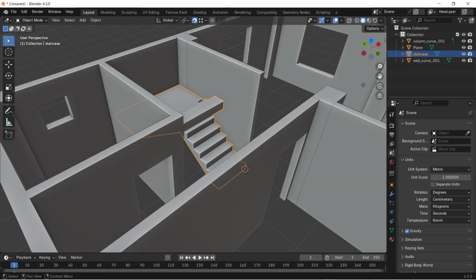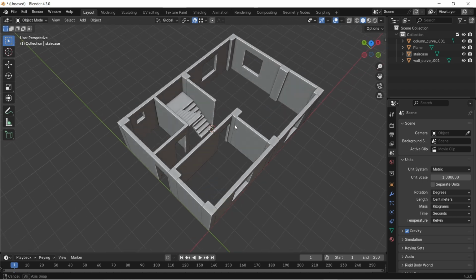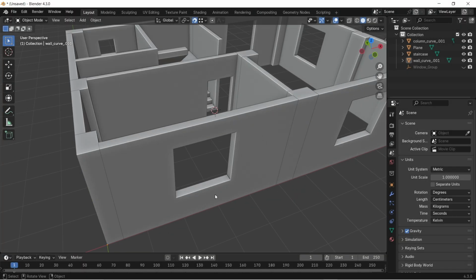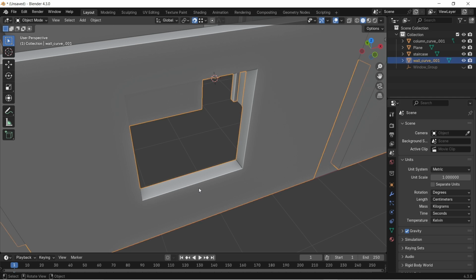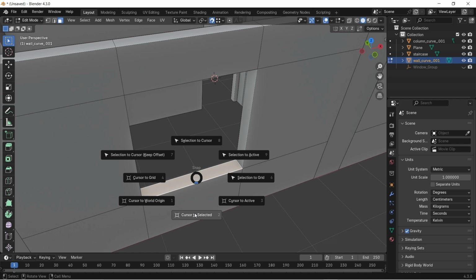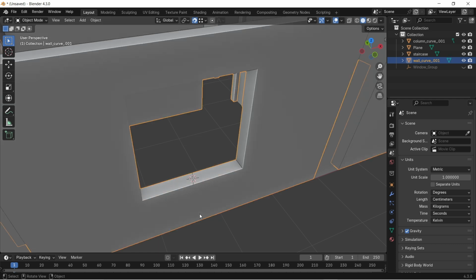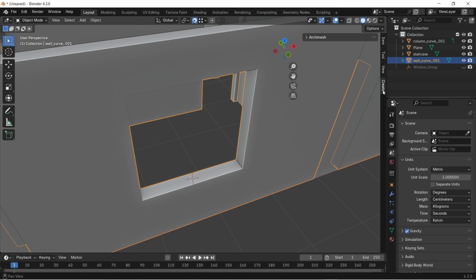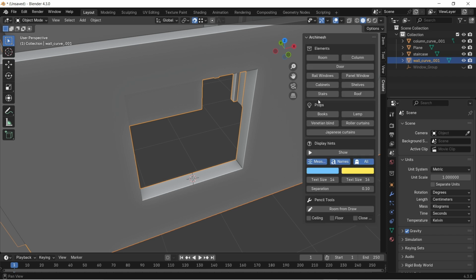Show walls. Now we will add doors and windows by using the Archimesh add-on. Select the walls and switch to edit mode. Select this face, Shift plus S, cursor to selected. Go back to object mode. Press N key. Create, Archimesh. From here we can add elements such as doors and windows.